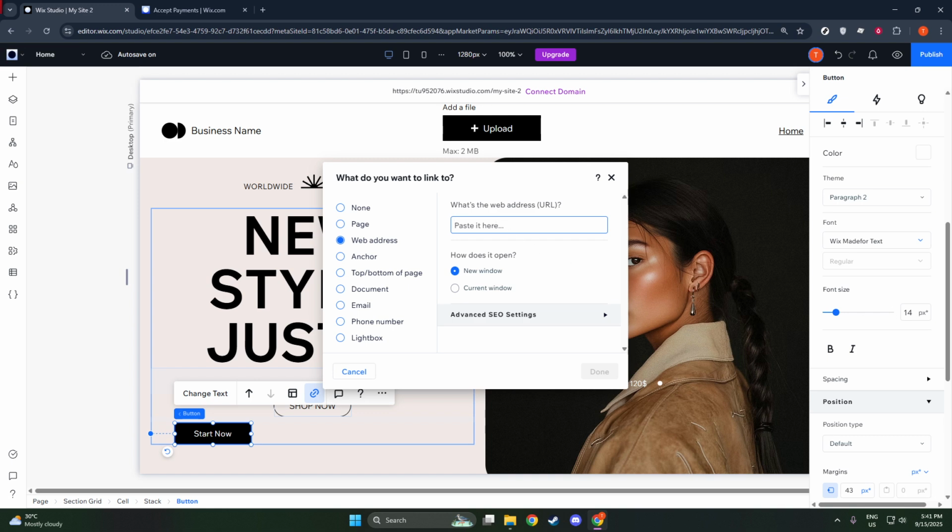Remember, keeping your website user-friendly while effectively integrating affiliate links can greatly contribute to your site's professional feel and performance.